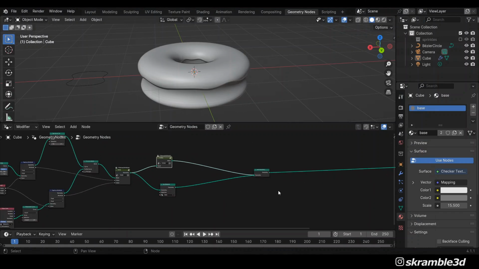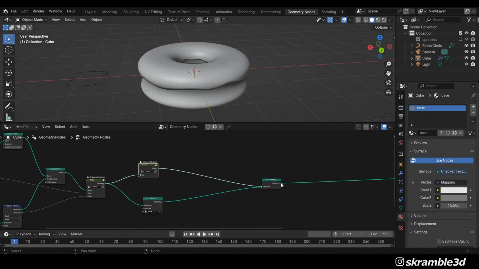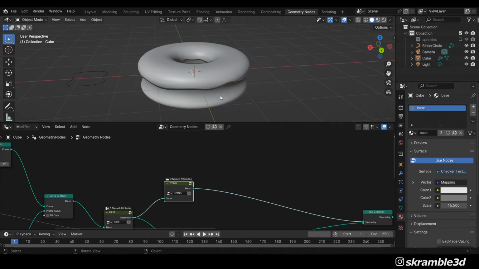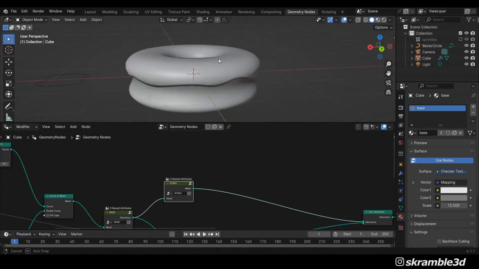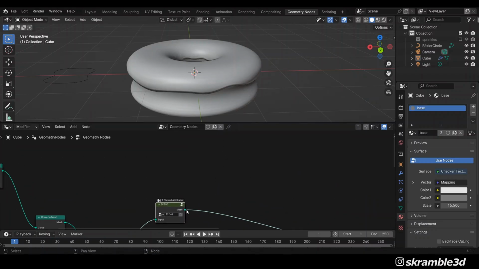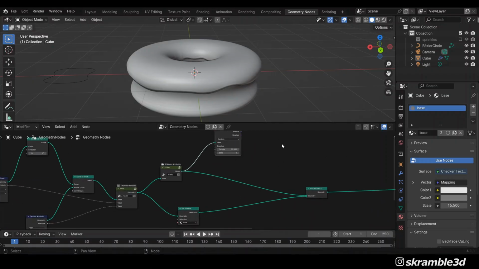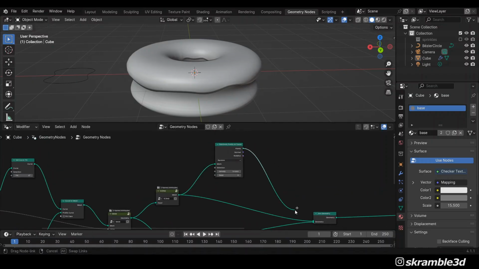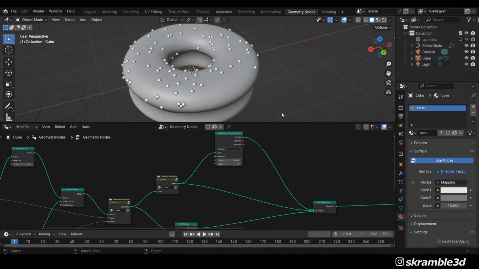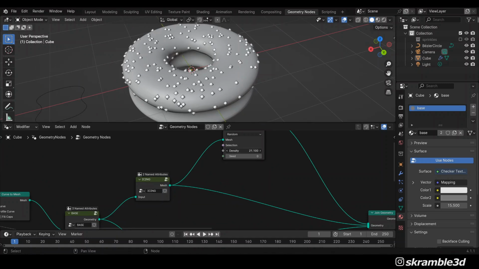Okay, sprinkles. Well, you might be thinking this bit should be easy at least. Well, yes and no. All we need to do is distribute some points on the icing and then instance the sprinkles on the points, and yeah, okay, let's try that. So let's take the icing into a distribute points on faces, and let's, so we can see it, put these points into our join geometry. Okay, and maybe increase the density.